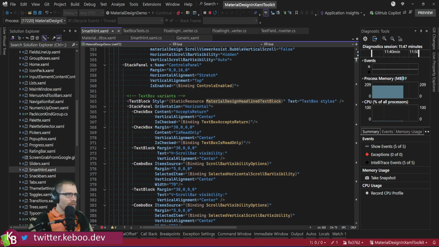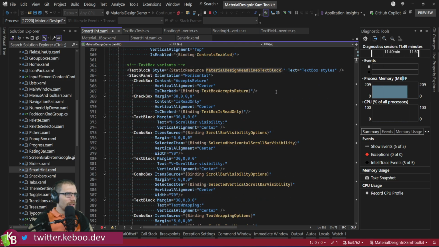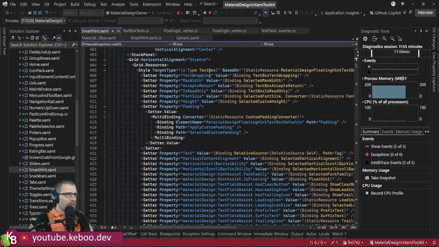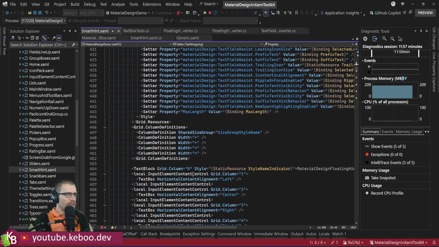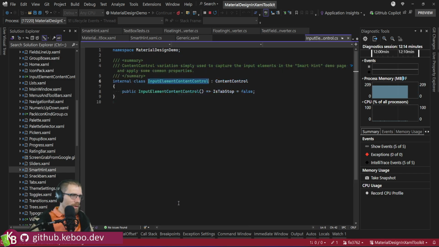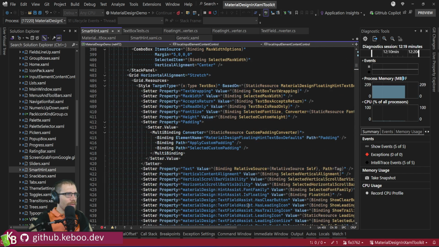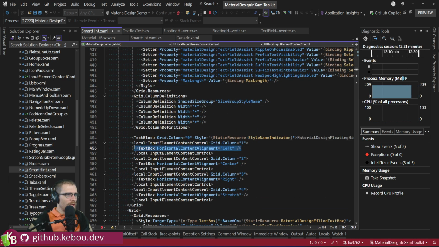Okay, so text box variants. Let's see. This is a whole bunch of stuff, and then here is the stuff. So we want style name indicator. Man, there's a lot going on in here. Got it. Okay, cool. So, short version, we need this.